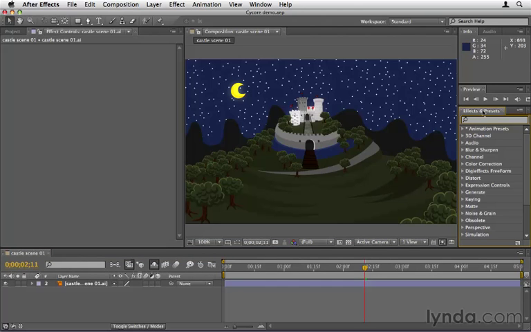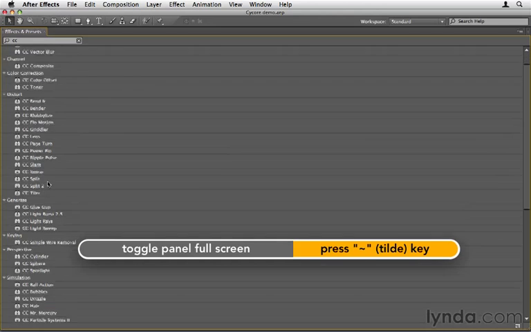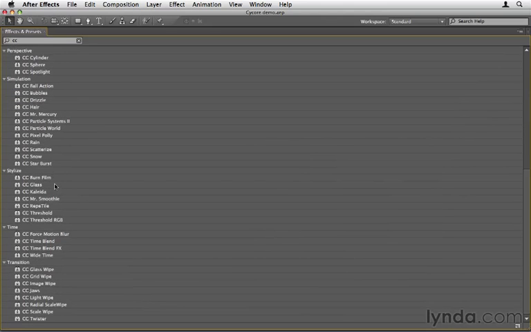Go to the Effects and Presets panel and type in CC, and you will see a list of effects. Actually, I'll just press the tilde key to maximize this panel. You can see these effects that start with CC. All of these effects are part of the cycore collection. These ship with After Effects CS5 free of charge.